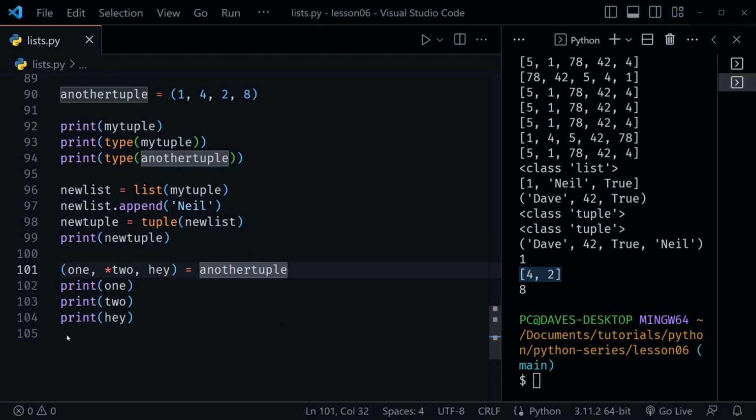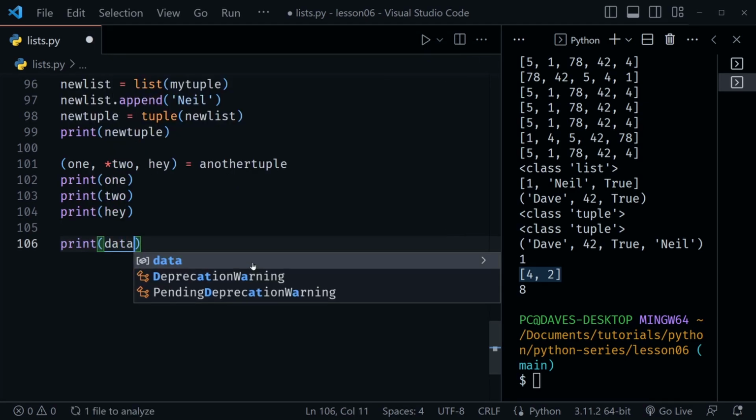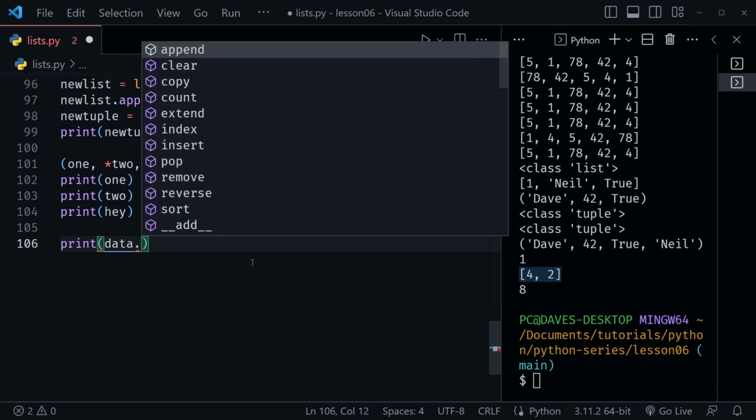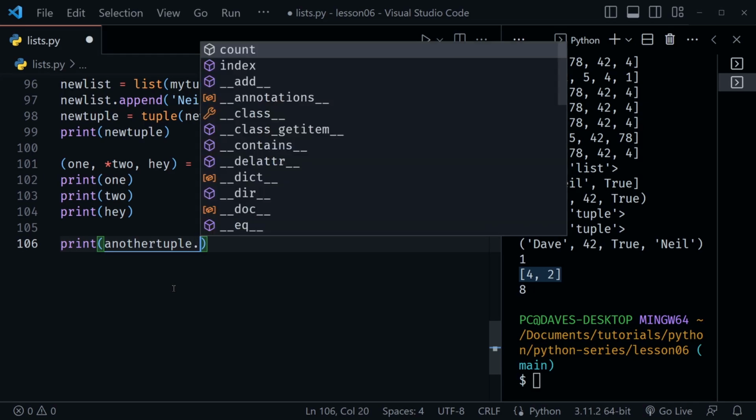A final note about lists and tuples in VS Code, and that is we can check what methods are available on a list or a tuple just using dot notation. So I'll say print, and I'll pull in the data list that I had earlier, and type a period, and then we see a list of all the different methods that we can call on our list that is called data. So that is one way to check what methods are available. So let's put in the name of our tuple. So we had another tuple, and I'll once again have to delete the period and type it again.